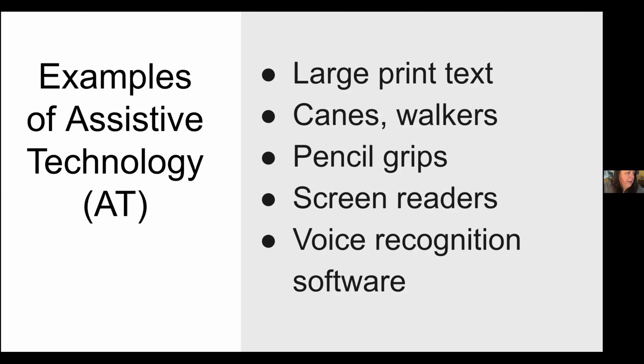If we think about assistive technology in a really concrete way, somebody might have a wheelchair, a cane or walker, some sort of large print textbook. But we also think about it, and we're going to be talking today a lot about screen readers and things like voice recognition software.